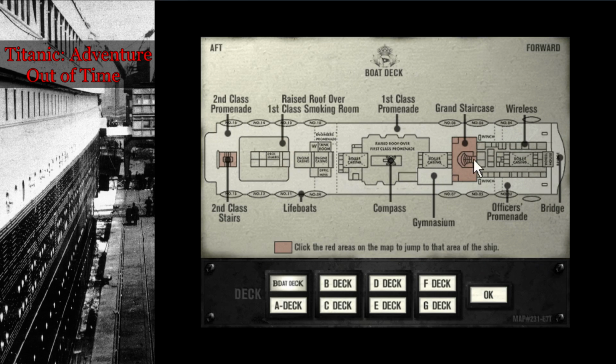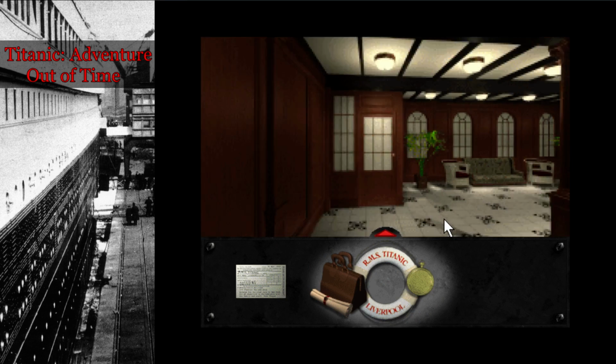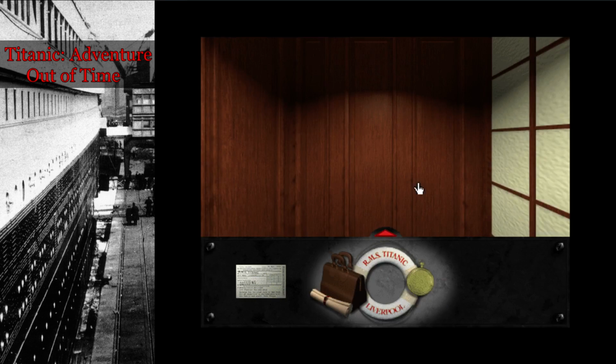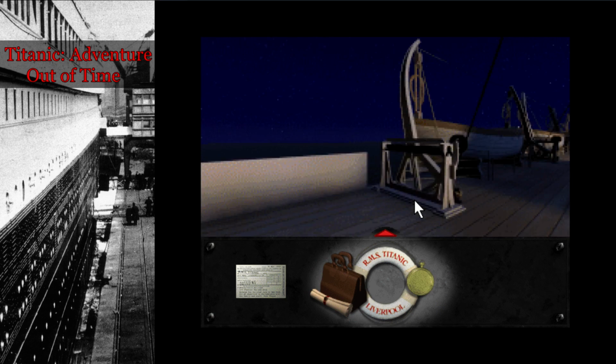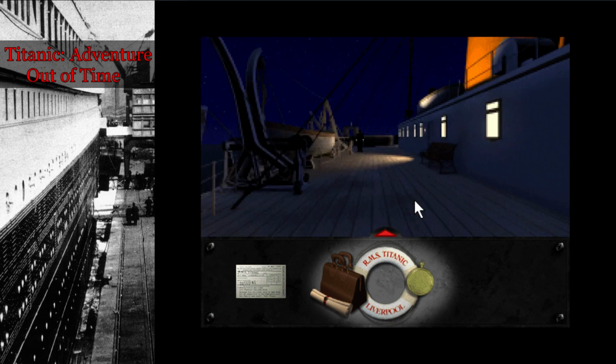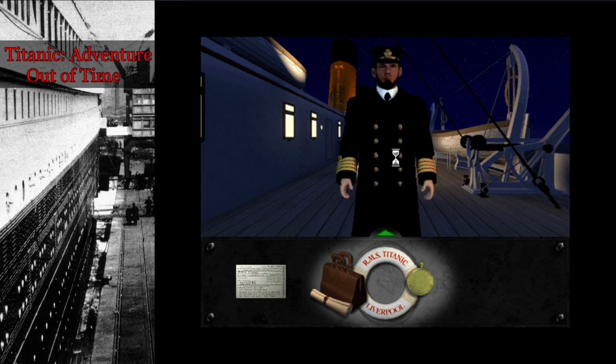Hit T to go to the boat deck main staircase. You get very familiar with this spot. We're going through the door. We're going to the boat deck, and then I'm going to hit the D button 4 times to totally about face. We're going all the way down here 4 times again. We're talking to this guy.